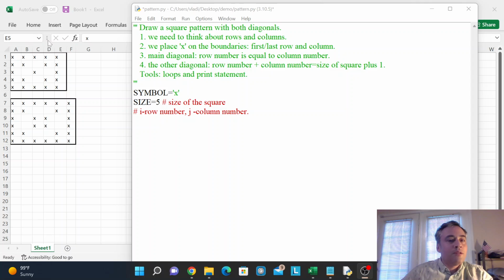So in this case, I'm using Excel, so it's using letters A, B, C, D, and so on. But this is first, second, third, fourth, fifth column. So when row number is equal to column number, that is my main diagonal. That's where the x's go. And another place where the x's go is another diagonal. And we need to come up with some numeric pattern to describe this diagonal.